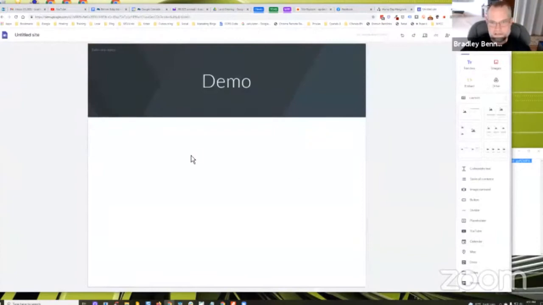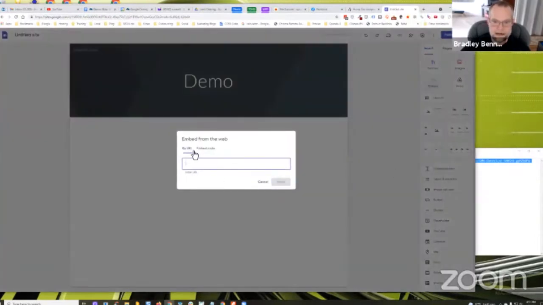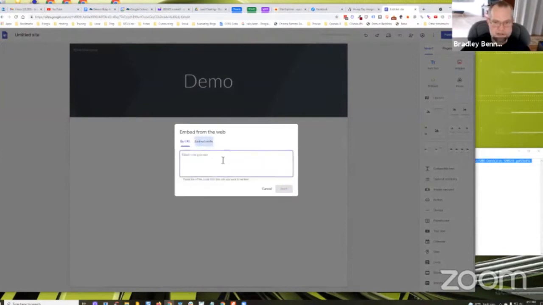So in the new G sites, I just created a demo. You just click into the section where you want to add an embed. So I'm clicking into this whole section here. There's a faint blue line. You can't see it, but over here on the right-hand sidebar, I'm going to click embed. And now I can either embed by a URL, by just pasting a URL in, or I can add an embed code, like a Google map, Google My Business map, the embed code for that.